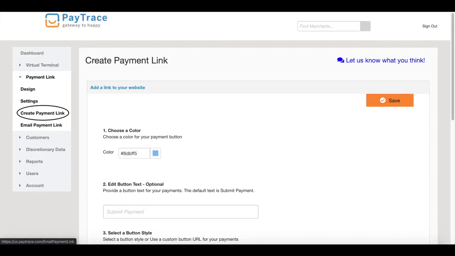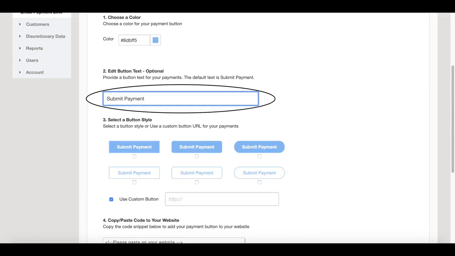On the Create Payment Link page, this is where you can set up a payment button for your website so your customers can click on and pay. The first step on the Create Payment Link tab is to select the color of your button. Second, we will edit the button text by clicking inside the box and entering the title of the button that you want it to read.